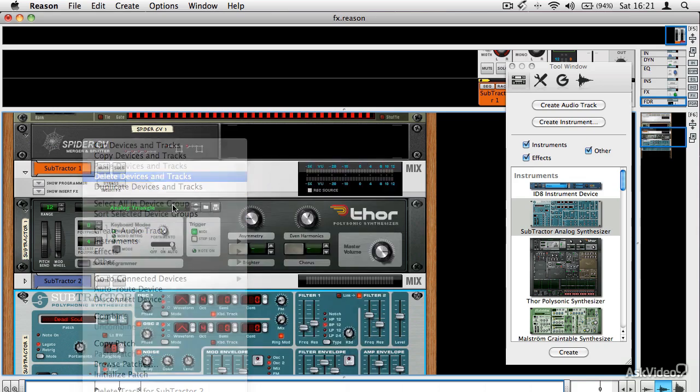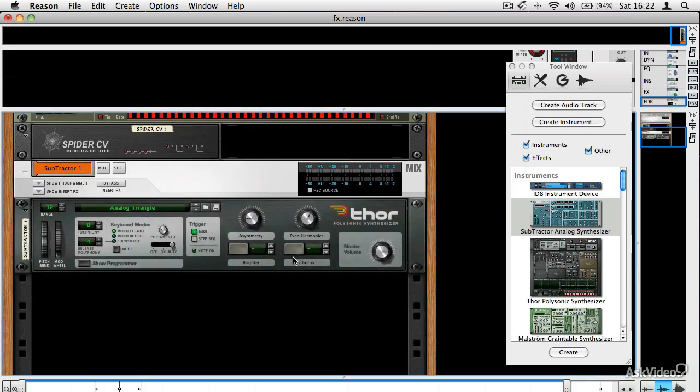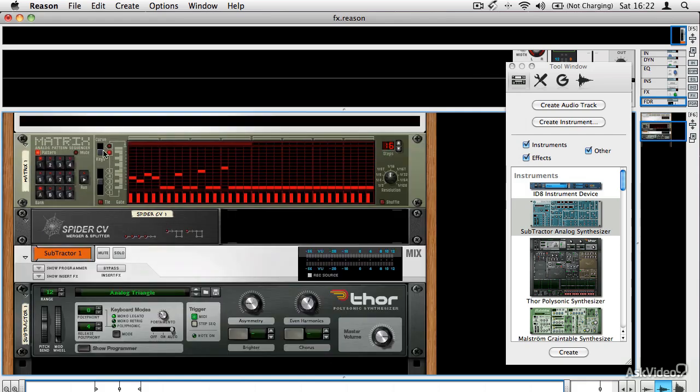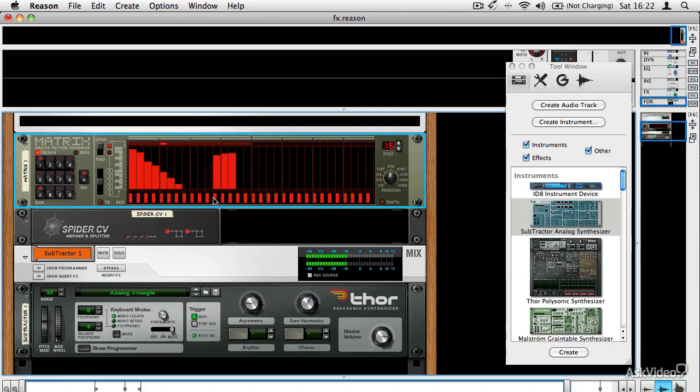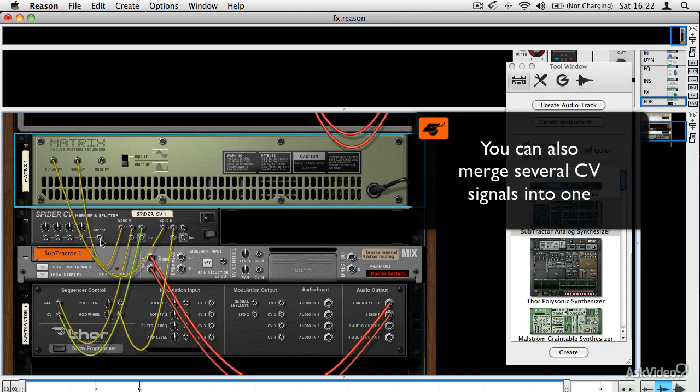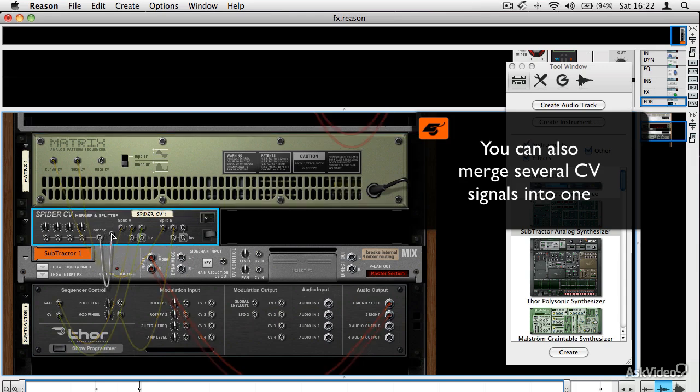I'm just going to get rid of that. And the curve CV, I can also edit. And you could alternatively, rather than splitting CV signal off like this, you could use it to merge the CV from several devices into a single output if you wanted.